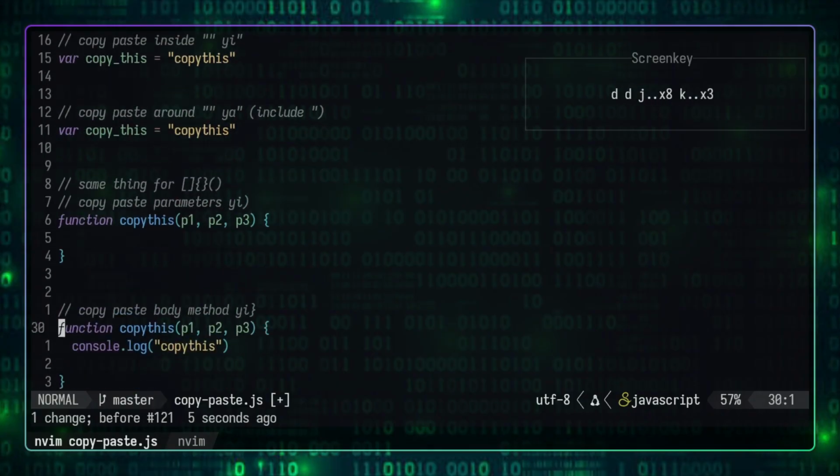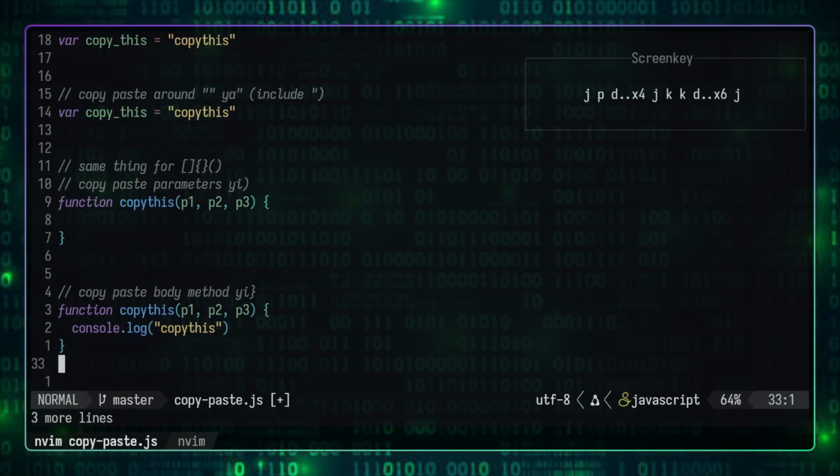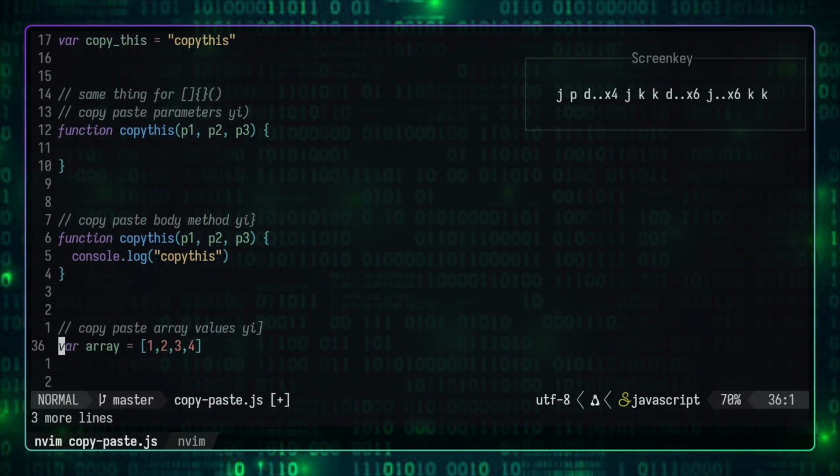If I want to copy and paste the body of the method, I can do Y I and curly bracket. Once again, Y I and curly bracket. I use this a lot. This is very helpful too.